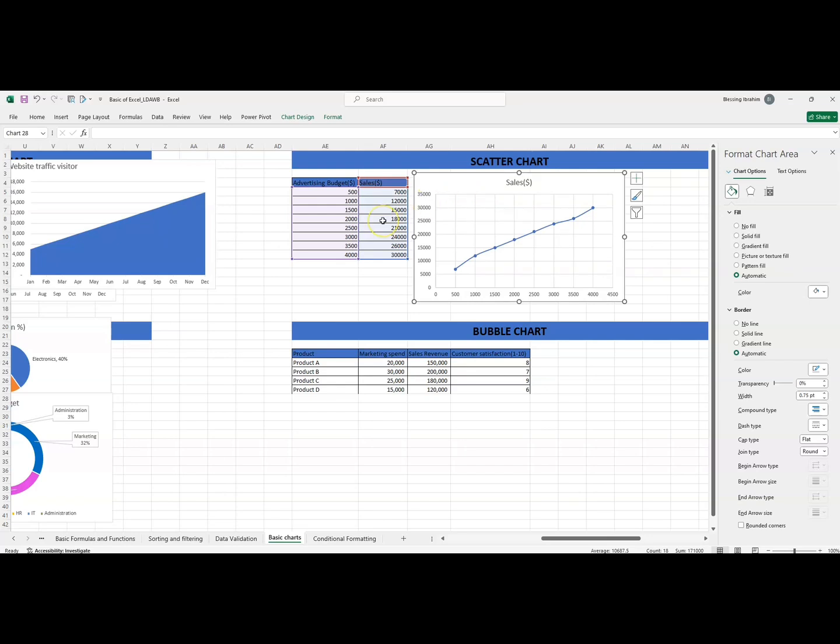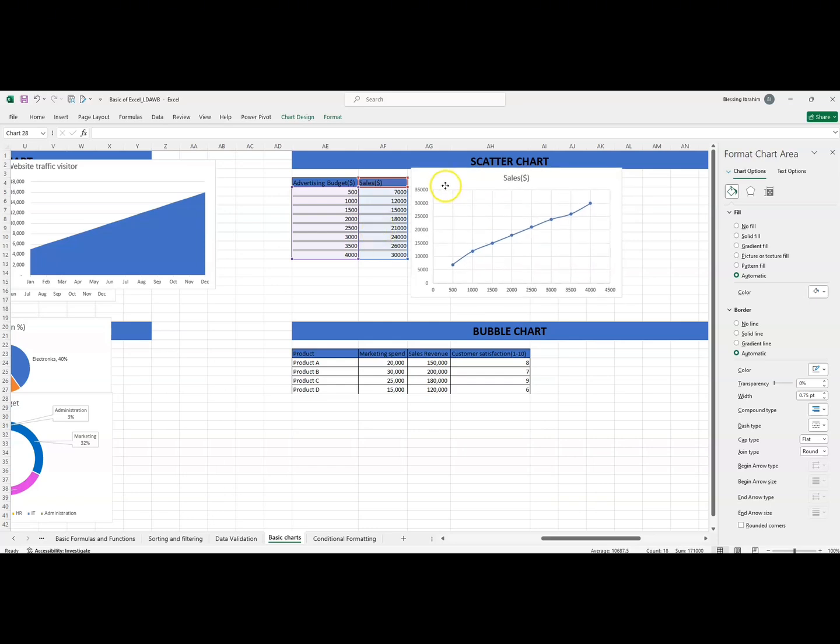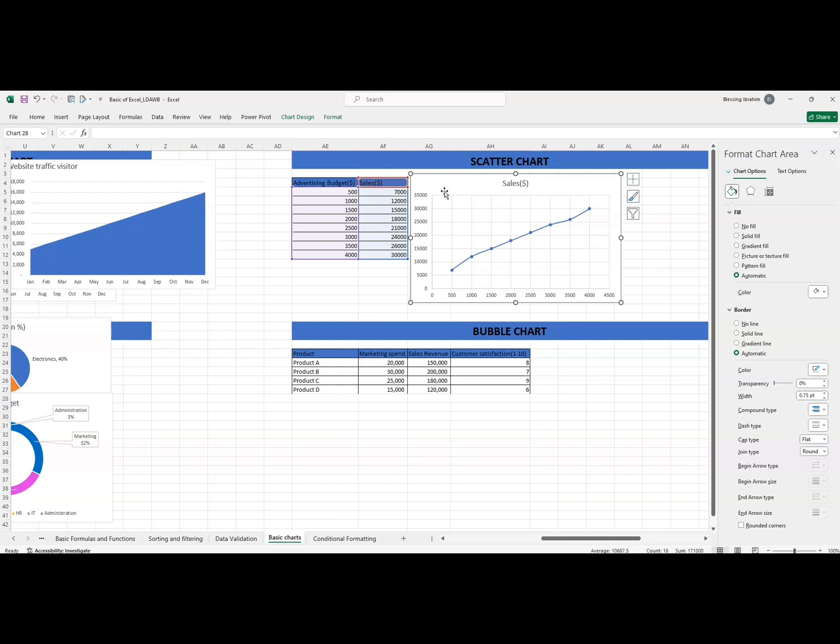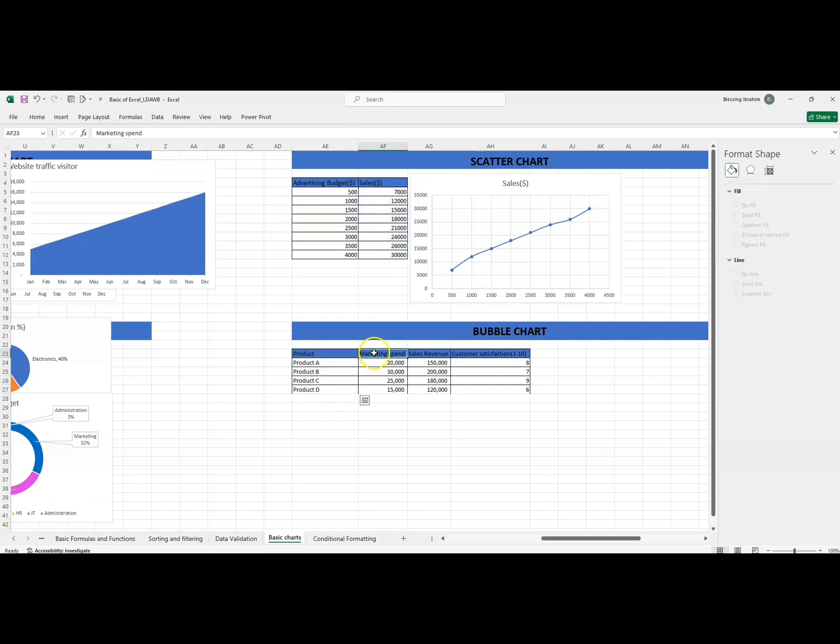So the next chart we'll be looking at is the bubble chart. The bubble chart is just another type of scatter chart. It's like a variation of a scatter chart where data points are represented by bubbles, with the size of the bubbles representing a third variable. All right, so here we have some products. We have the marketing, the money spent on marketing. We have the sales, the money made from selling those products, and the customer satisfaction rating from 1 to 10. So we just have these products.